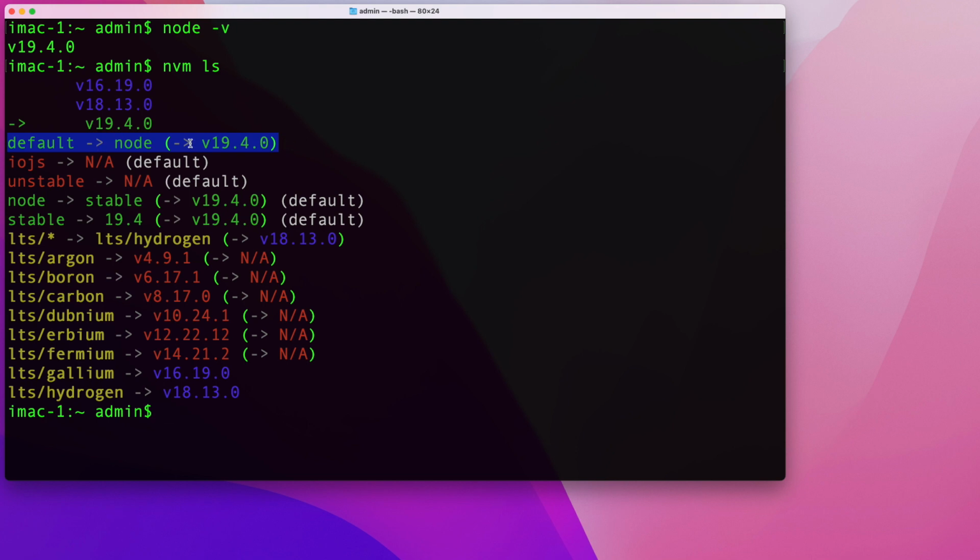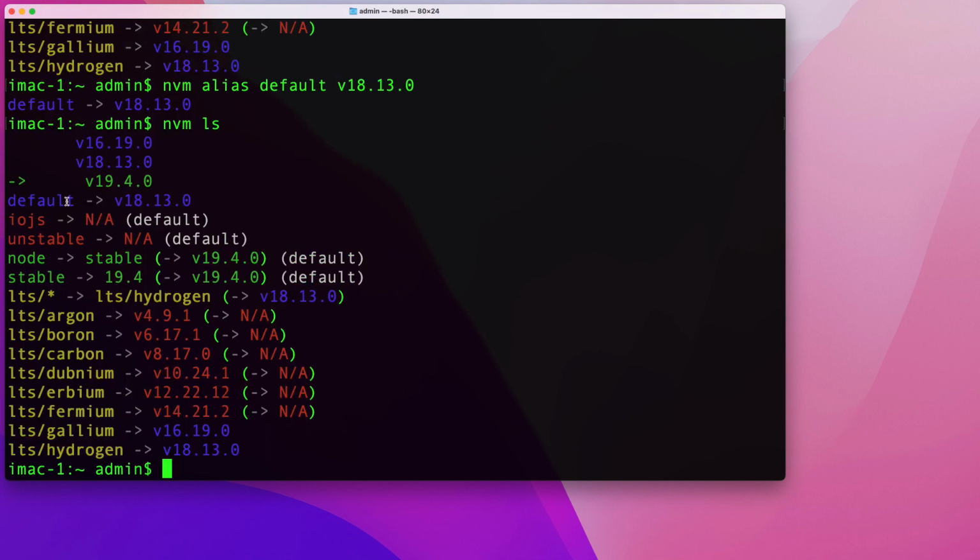Now, to change the default version, all you have to do is run nvm alias default and give it the number of the version that you want it to be. So in my case, I want to have my default version be the latest long-term support version, so it's 18.13. So I'm going to go ahead and copy it and paste it here. And then if you run this, that will switch your default. So now if I run nvm ls, I'm going to see that my default version is now set to 18.13.